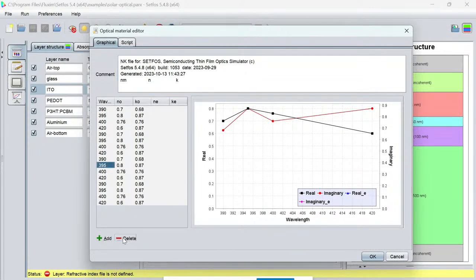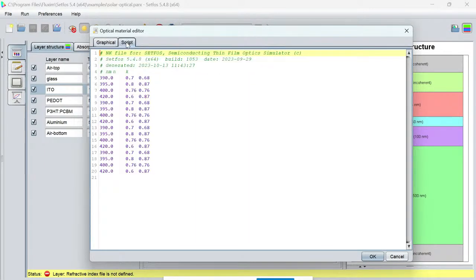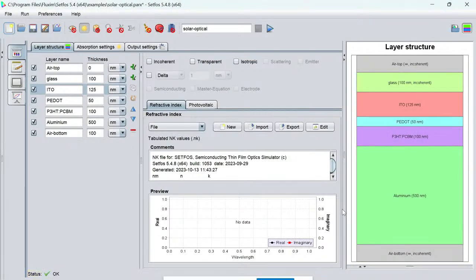You can add or delete a particular layer from there. So graphical and script, both are possible. Whatever you want to use according to your convenience, that can be used by you. And then you can click on the save button. It will save the particular refractive index of the material once you click on this OK button. Now this is one procedure.